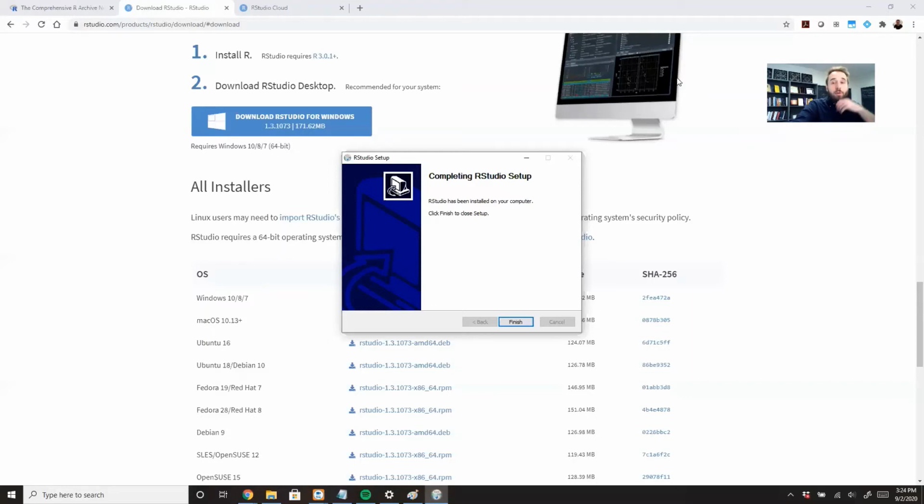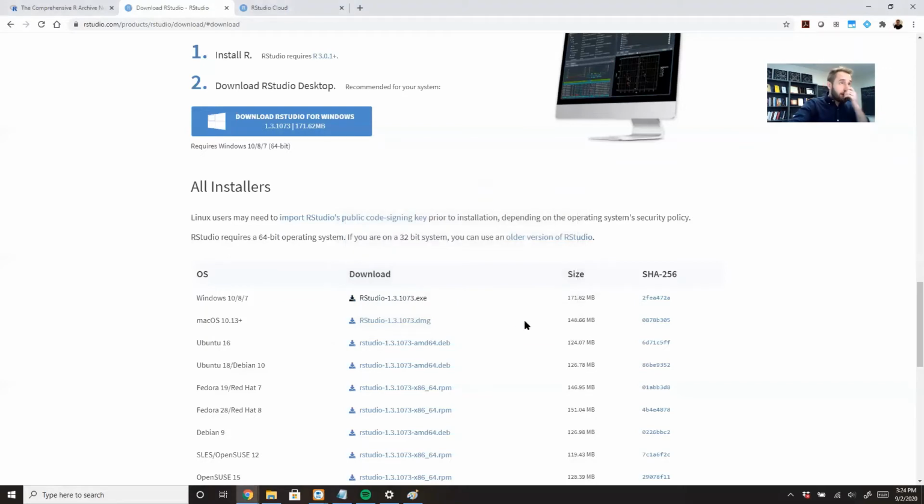Okay, and we are done. We are good to go. RStudio has finished installing. So what we're going to do now is we're going to open RStudio, not R, but RStudio, and I will orient you to what RStudio looks like, and then you're off to the races.